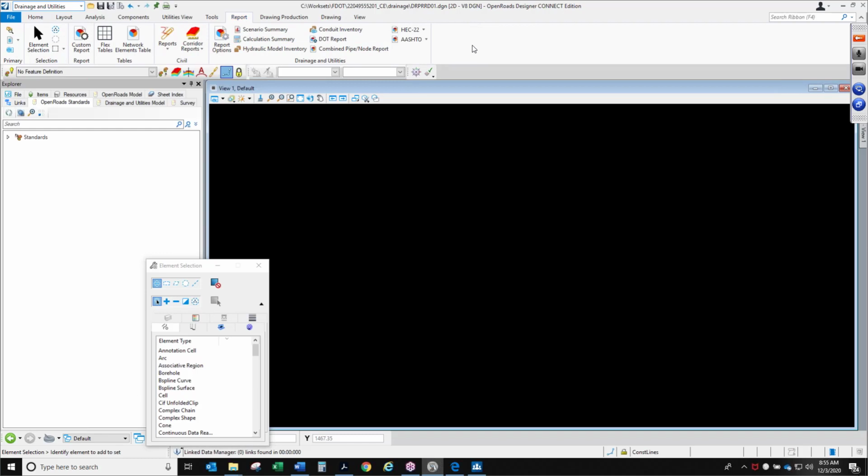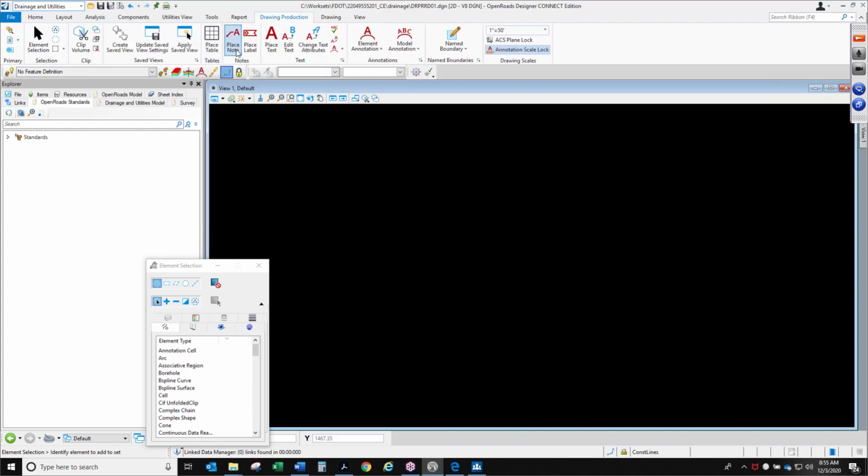Report is a variety of out-of-the-box reports that Bentley has created. Some of them will possibly be useful for our drainage documentation for FDOT. Others, we've refined to create our own custom tables and reports. Drawing in production is just placing labels, placing text, model annotation, and also getting us started into cutting sheets.